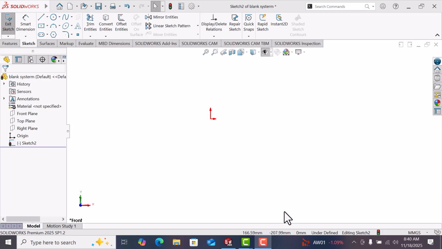Today I am going to show how to make a mechanical 2D sketch in SolidWorks 2025. We'll learn it.